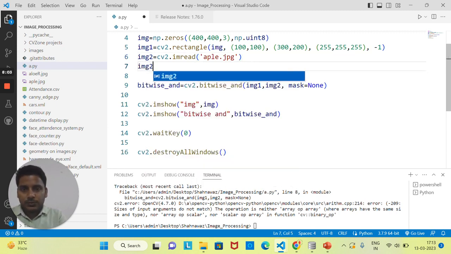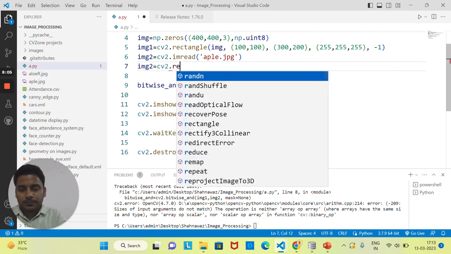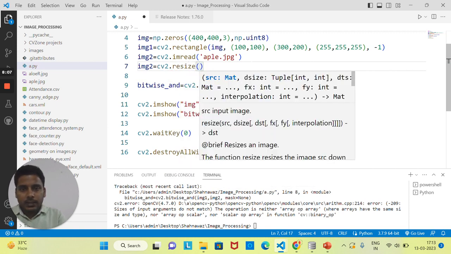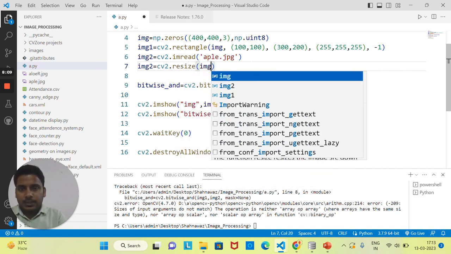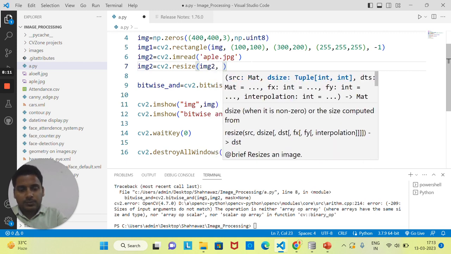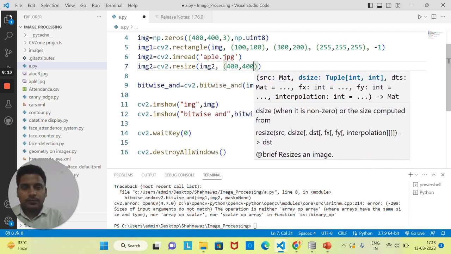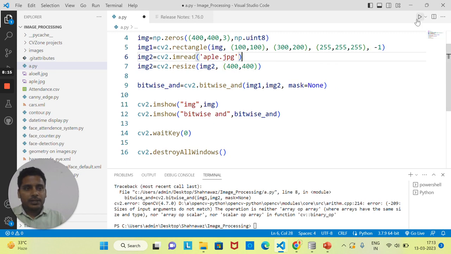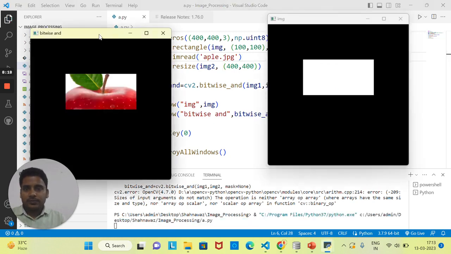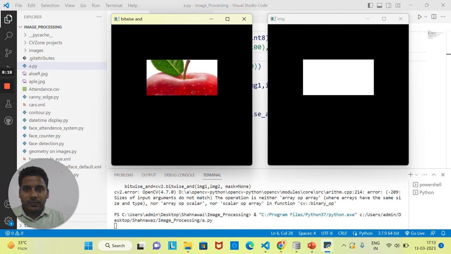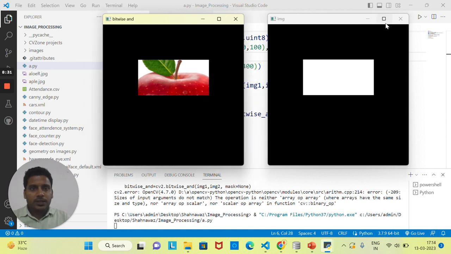So I'll write image 2 equal to cv2.resize, and I'll make this image 400 comma 400, right? Now let's try this one. If I run, yeah, now it's working. So let's understand this one. Bitwise AND means, let's see how these bitwise AND operations work. If the intensity of both images is the same, then it will display. You can see this is the original images, right? And we are applying it between image 1 and image 2.